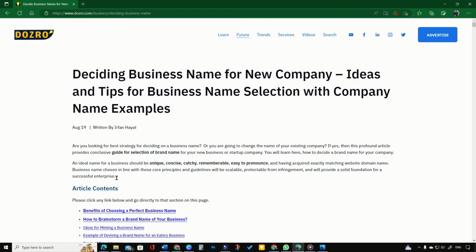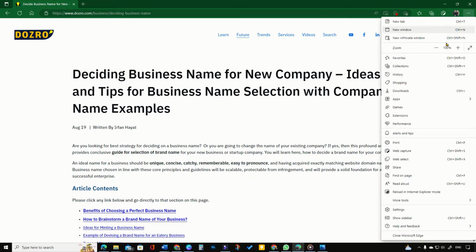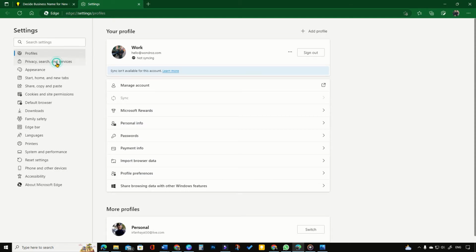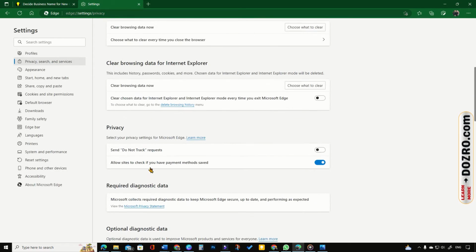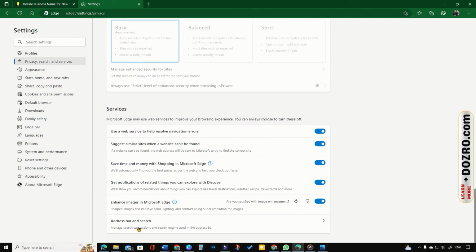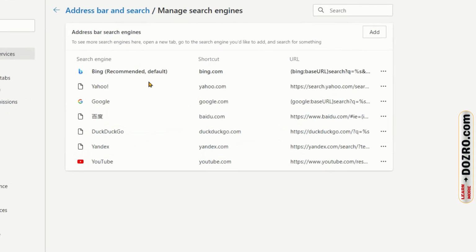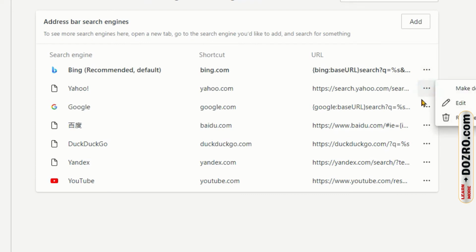To change the default search engine in the Microsoft Edge browser on Windows, click the three dots on the top right corner of the screen. Then Settings, Privacy, Search and Services, and then Services at the bottom of this page. Address bar and search, and then Manage Search Engine. Choose any option such as Google, Yahoo or Bing.